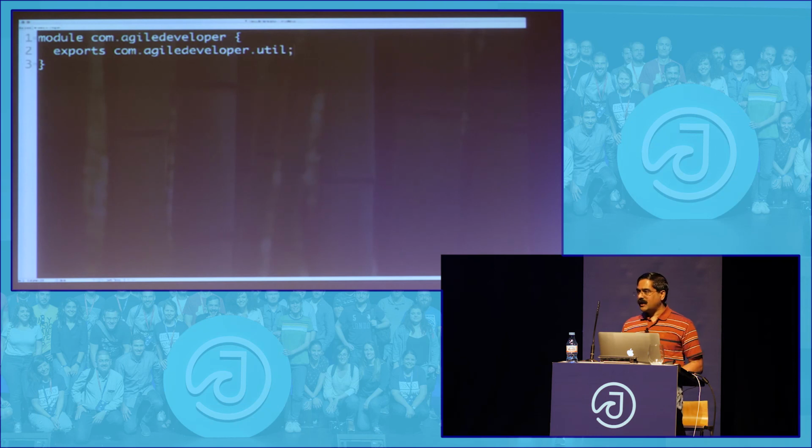Think of it as a handshake. For a handshake to happen, I've got to extend my hand and you have to extend your hand as well. If I don't export my packages, you cannot use it. If you don't require my module, you cannot use it. So the handshake has to happen both ways. So here I exported my module.